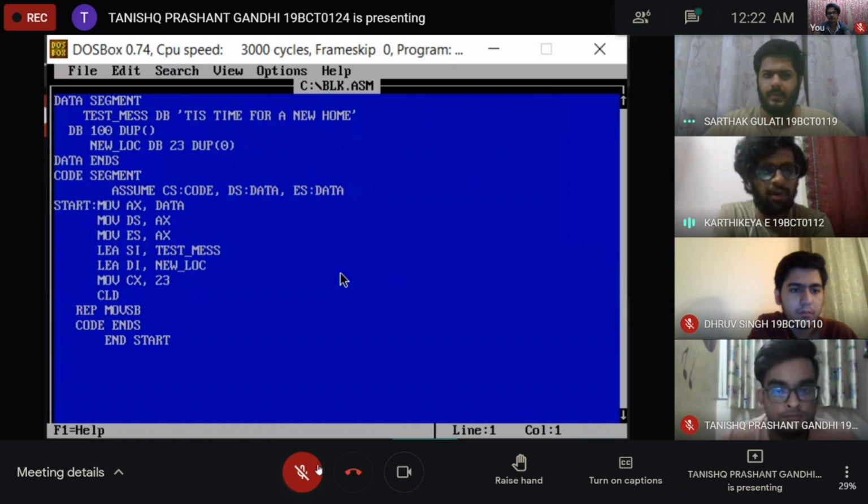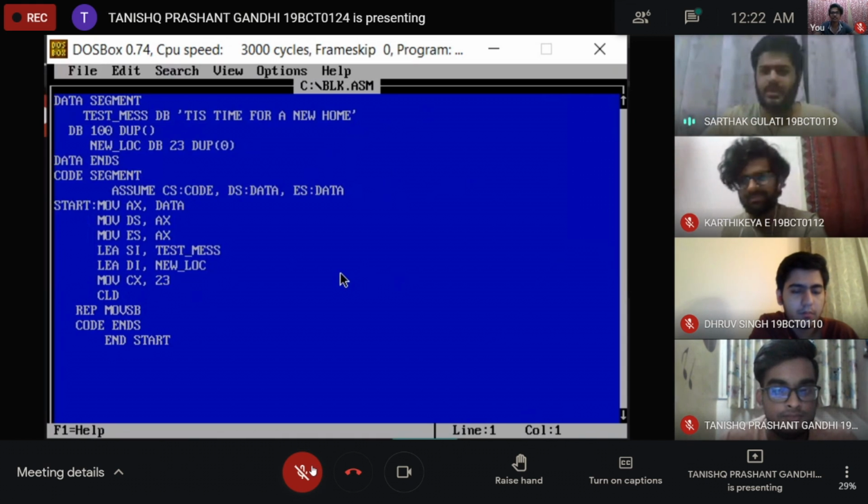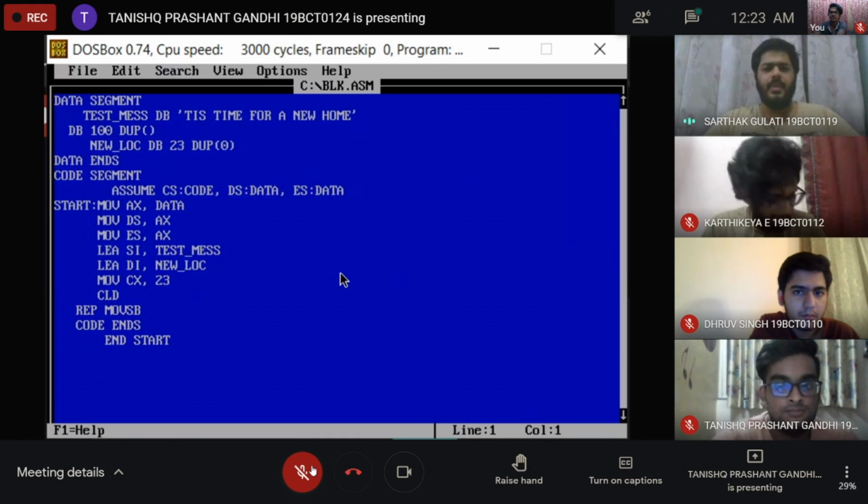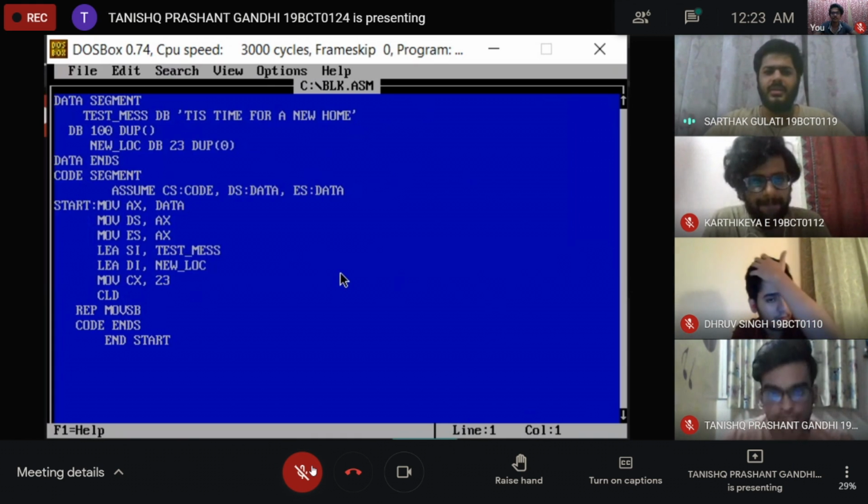Since we've already written the code, this is the code. The code will be explained by Sarthak. Okay, so thank you, Karthike. I'll take it over.